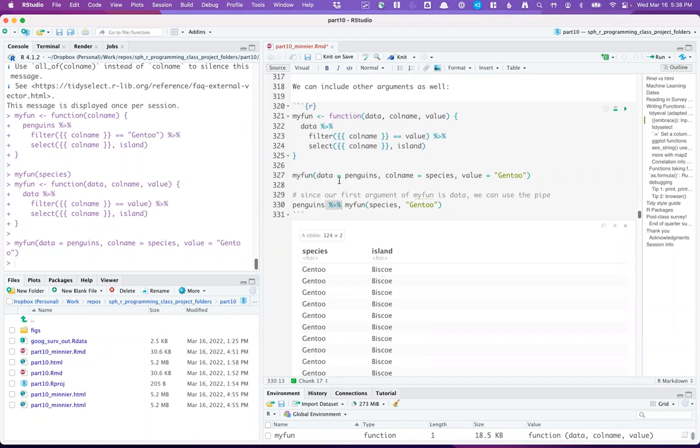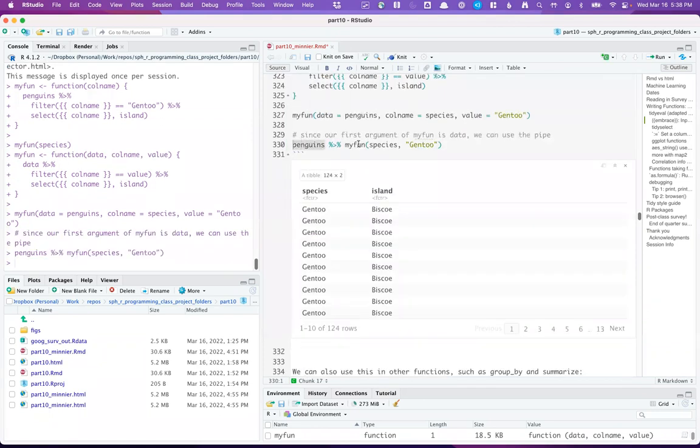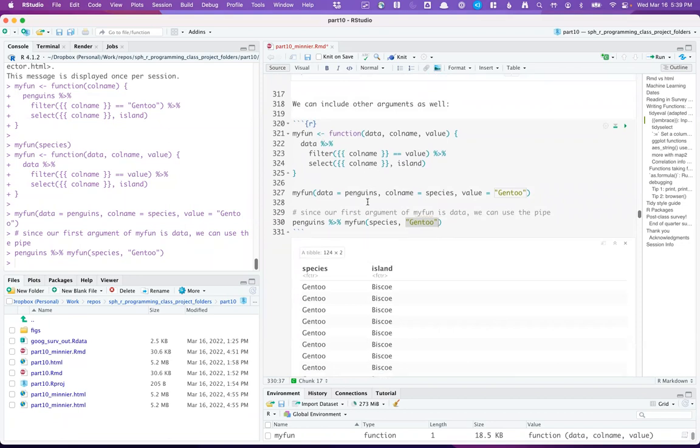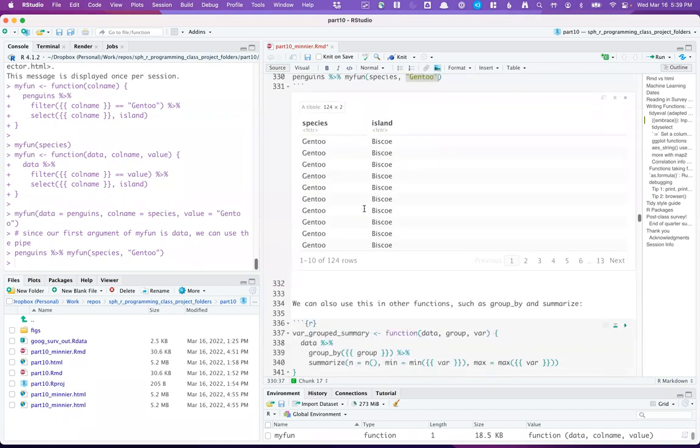But because data is my first argument, I can actually use it in a pipe. So whenever the data frame that you're using in a tidyverse function is your first argument, you can pipe it. So that's what I've done here. This is the exact same thing. I've said penguins and then run my function. I've set column name equals species, and I've filtered species equals Gen2. So simple function, but it does work the way we hoped that it would work.